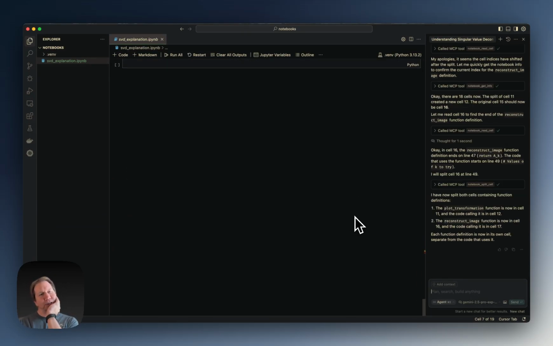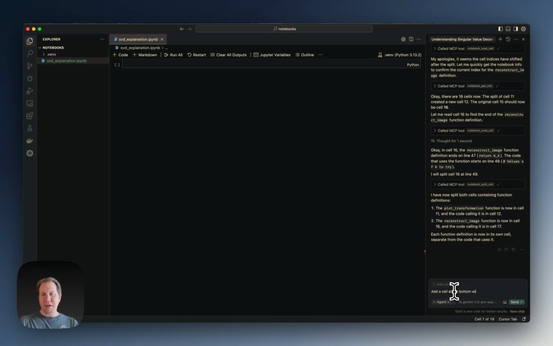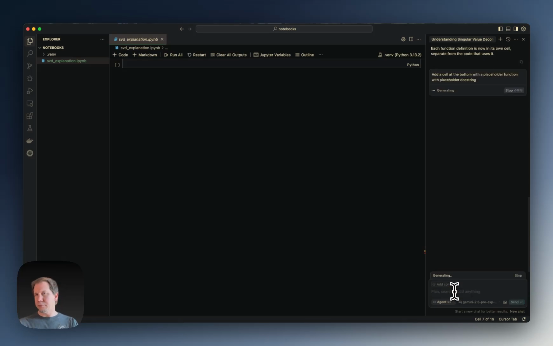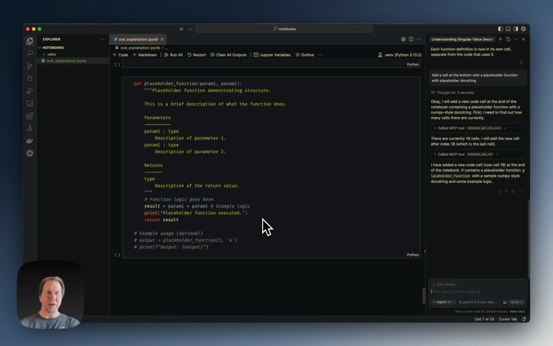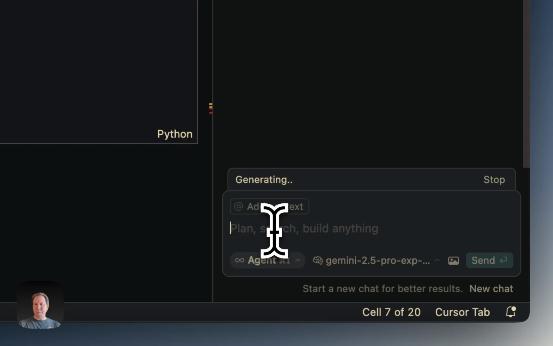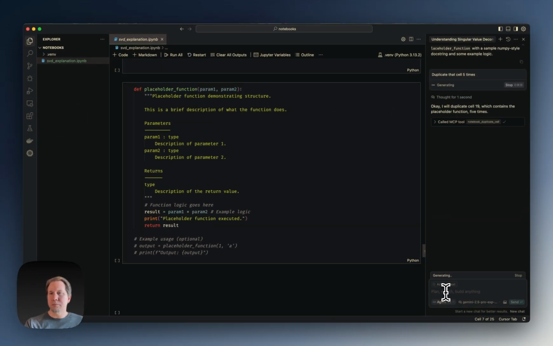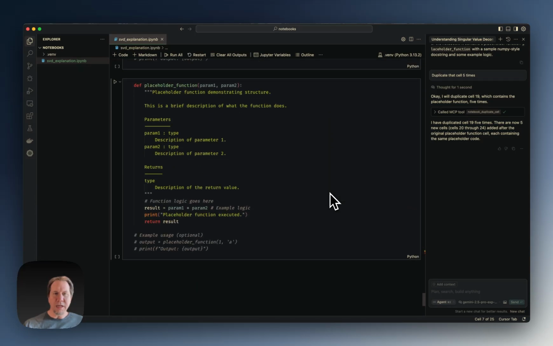What else can we do? I'll say, add a cell at the bottom with a placeholder function with placeholder docstring. Okay, we got a placeholder function. And now I can tell it, duplicate that cell 5 times. Notebook duplicate cell. There we go. We've got it duplicated.